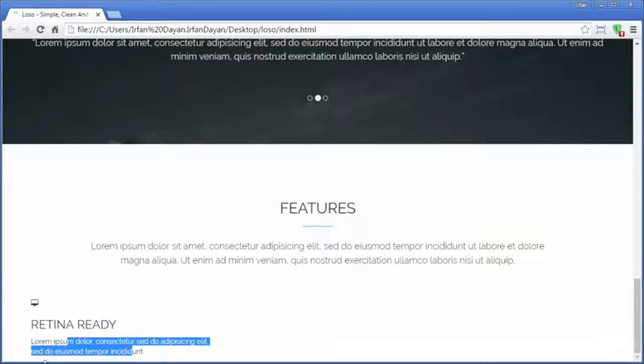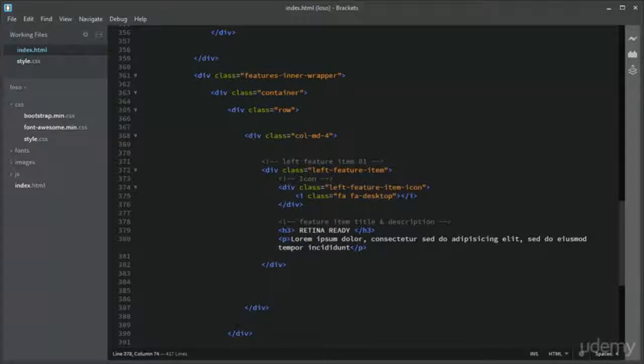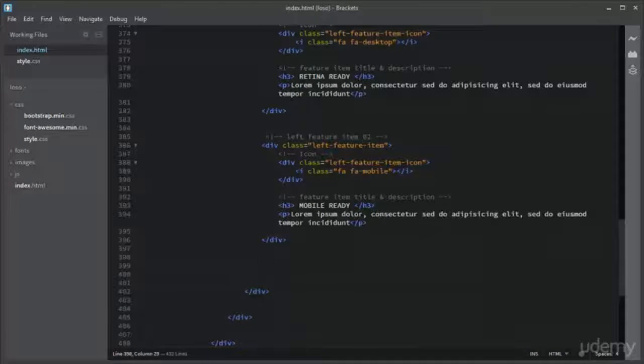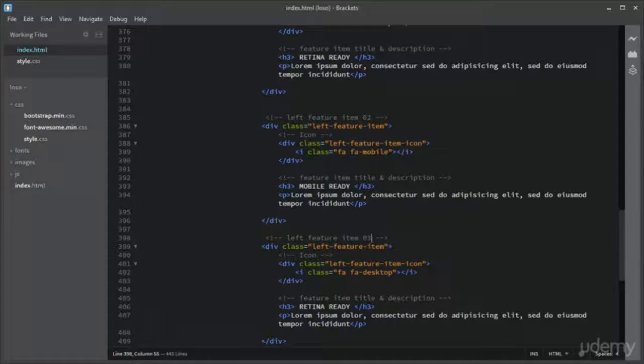Okay, let's add more features to the list. I will copy this item 1 and will paste it for item 2, and I think for the second one we need the Font Awesome mobile icon. And the heading for this will be mobile ready. And for the third one, I think we need the layout icon, Font Awesome i, and easy layout. Let us see the result in the browser.